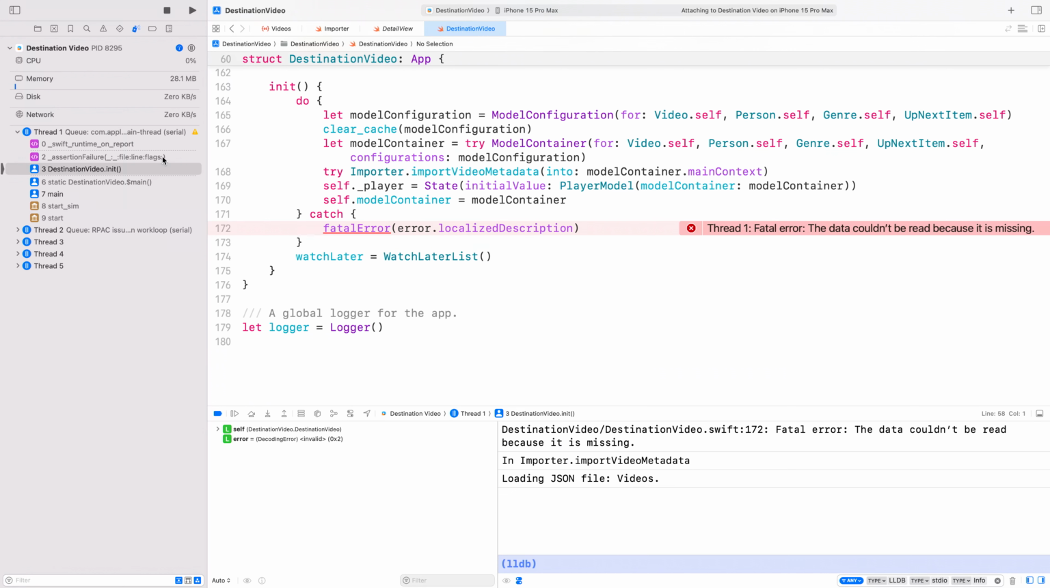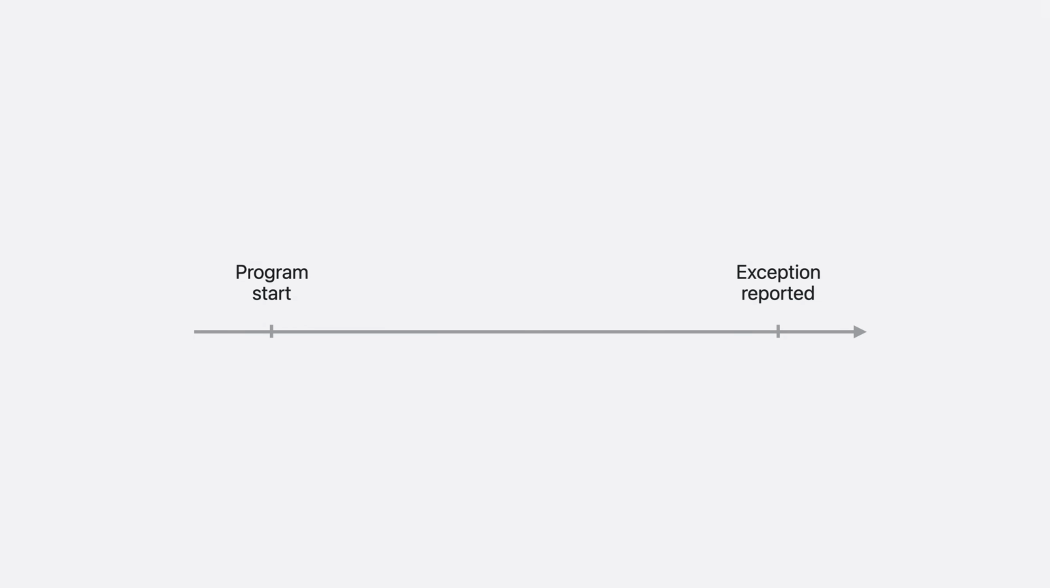By inspecting the console, we notice that the developers of Destination Video are using logging in their workflow. The last piece of information logged was that the video's JSON file was being loaded. Something went wrong between the start of the program and the exception being reported. At this point, a good first choice is to set a breakpoint right before calling the JSON loading function to see if that brings us any closer to the bug. Let's give it a try.